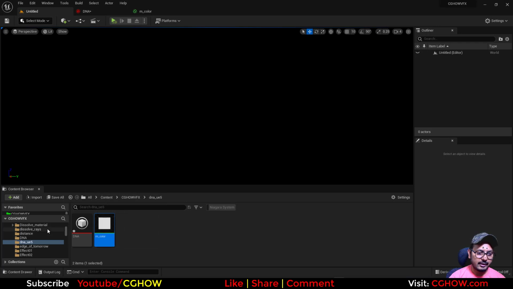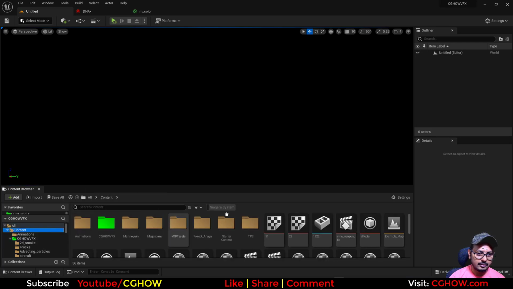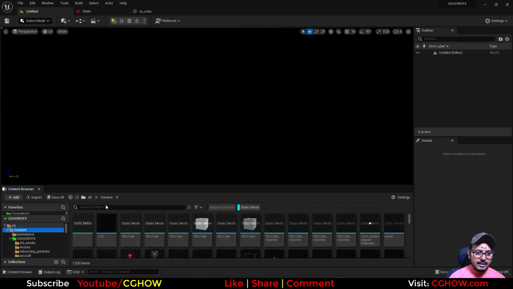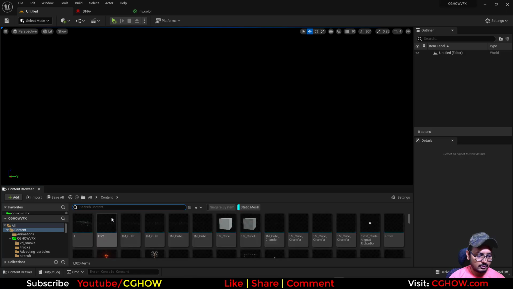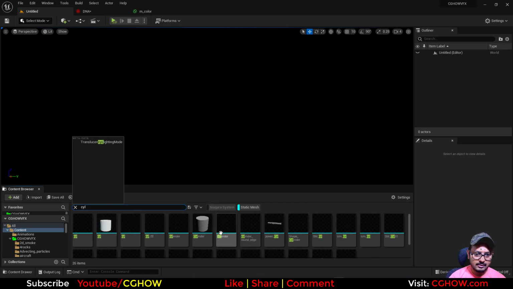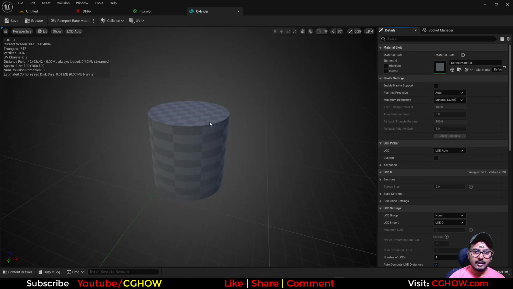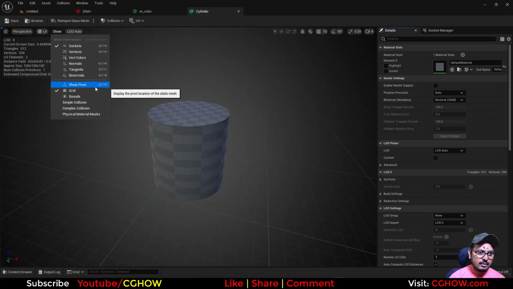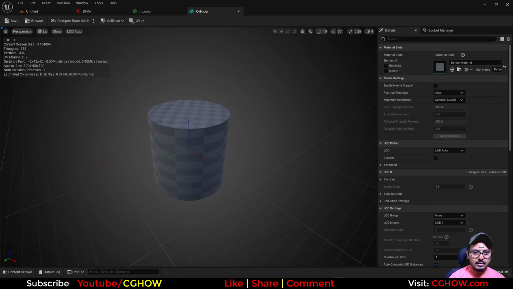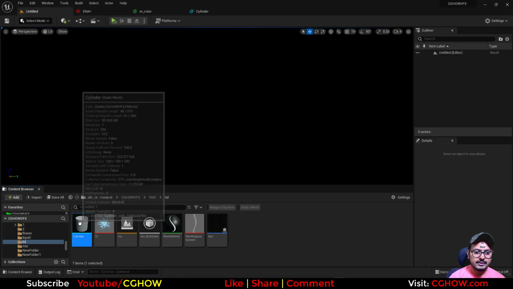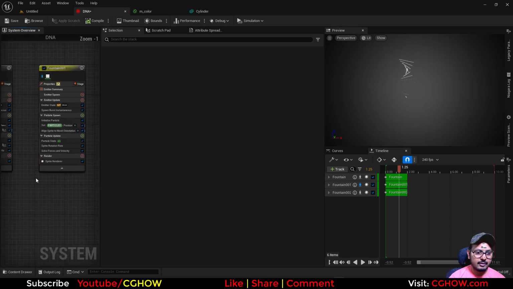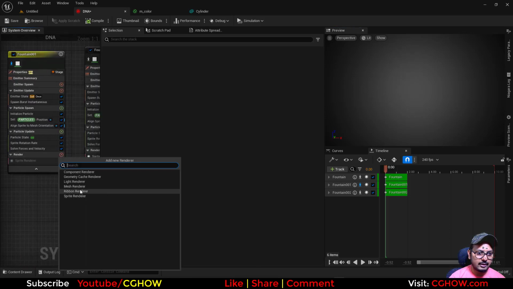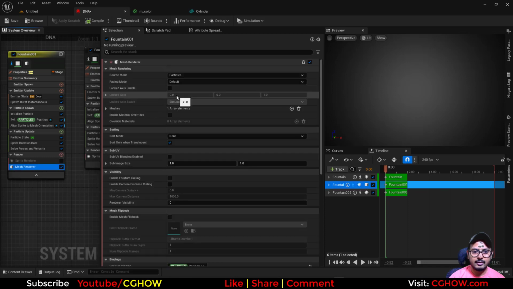So let me search if I have any good slender. So static mesh. Slender, I have lots of slender. Let me check the pivot. Yeah, it is in center. This will work. So I'll just browse this, and in my second emitter, I will turn this sprite off and I'll take the mesh renderer and then we need that mesh here.